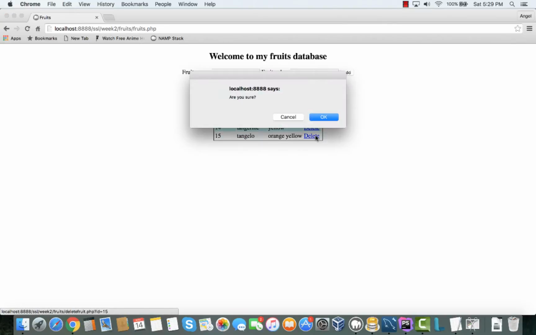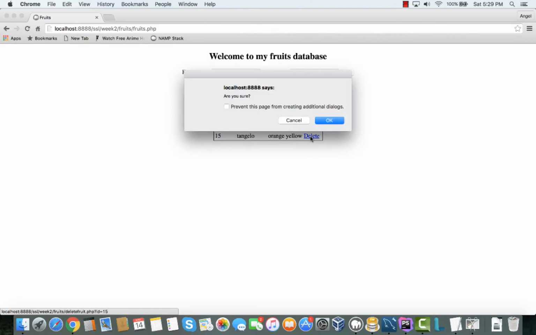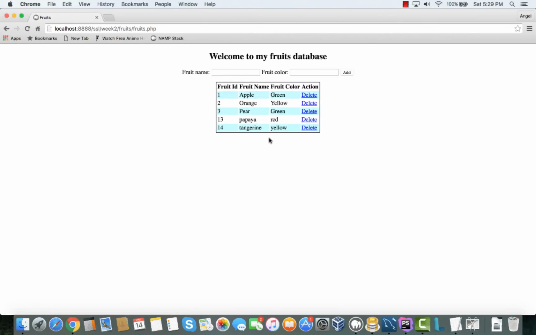And if I click on delete, it's going to prompt, are you sure? If I cancel, it will not delete the record. If I click on delete again and I say yes, I'm sure about it, then it's gone.